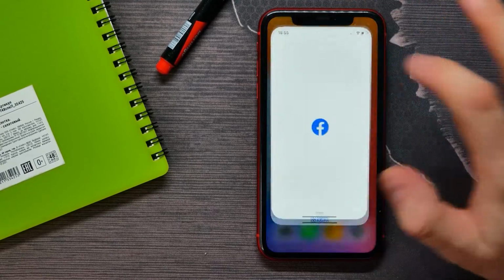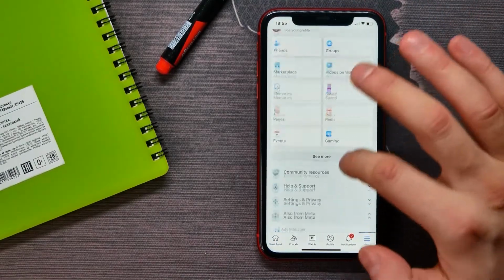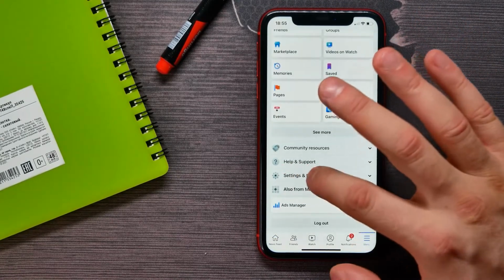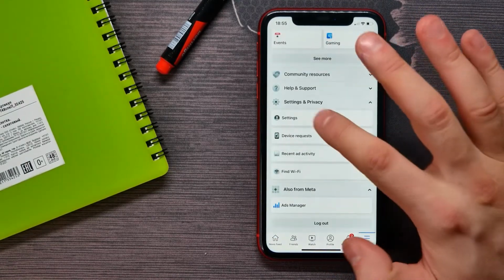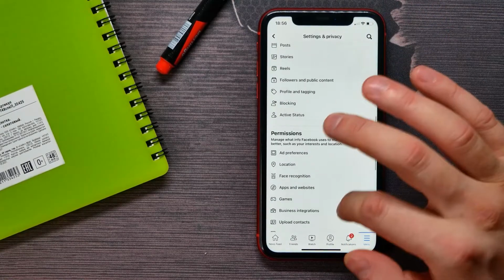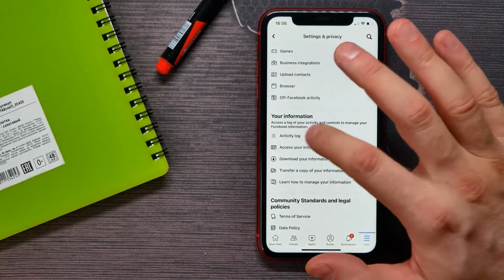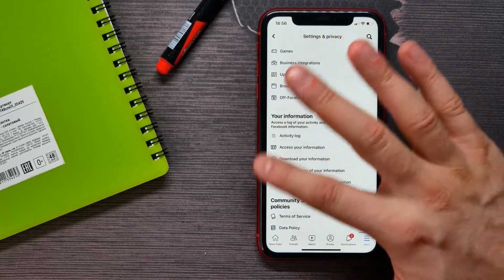First, I need to open up the Facebook application. I need to get in the menu. Here I tap on settings and privacy. Next, settings. And here I need to scroll down to find the activity log feature in your information section.